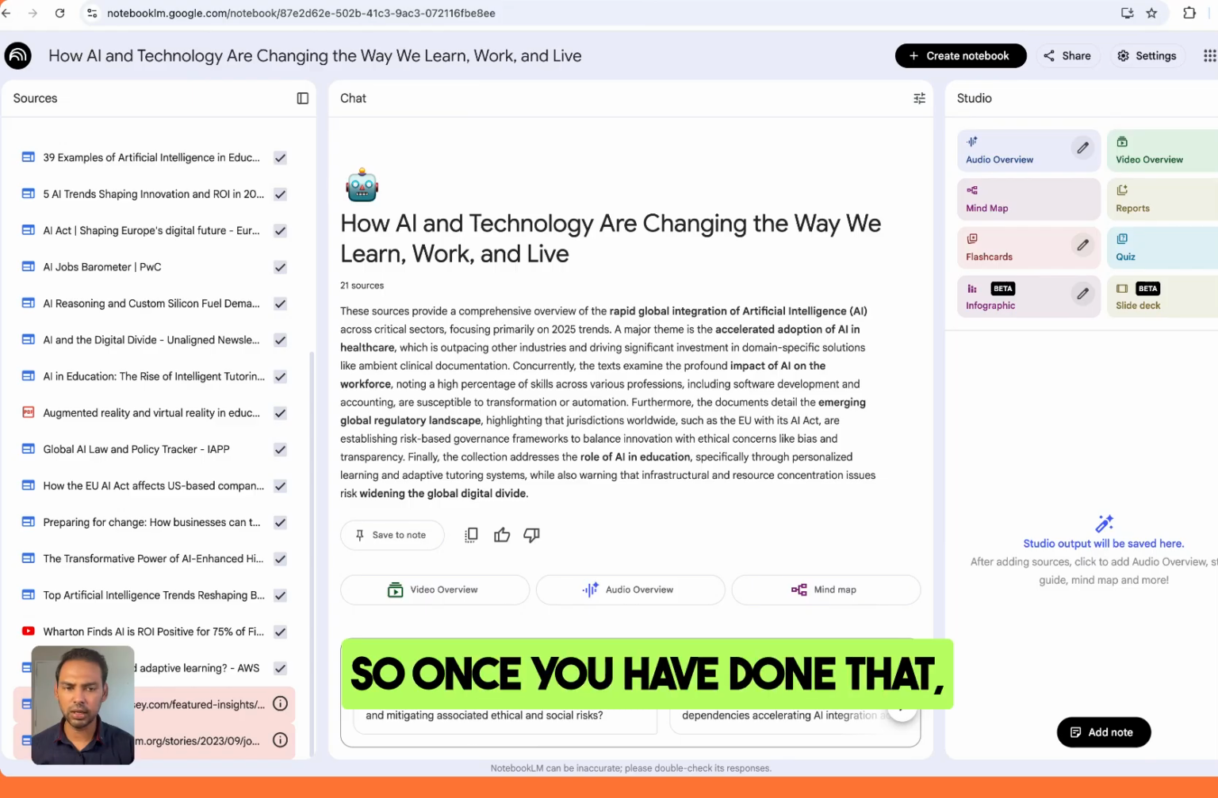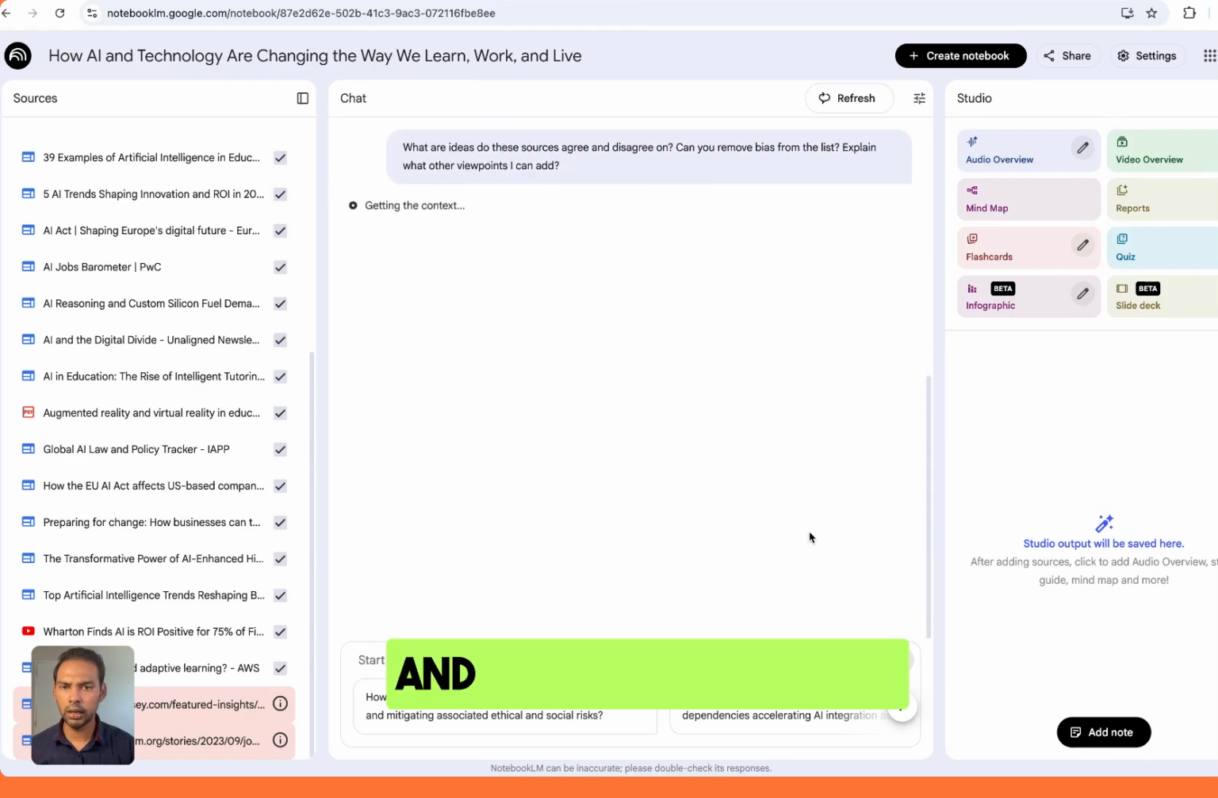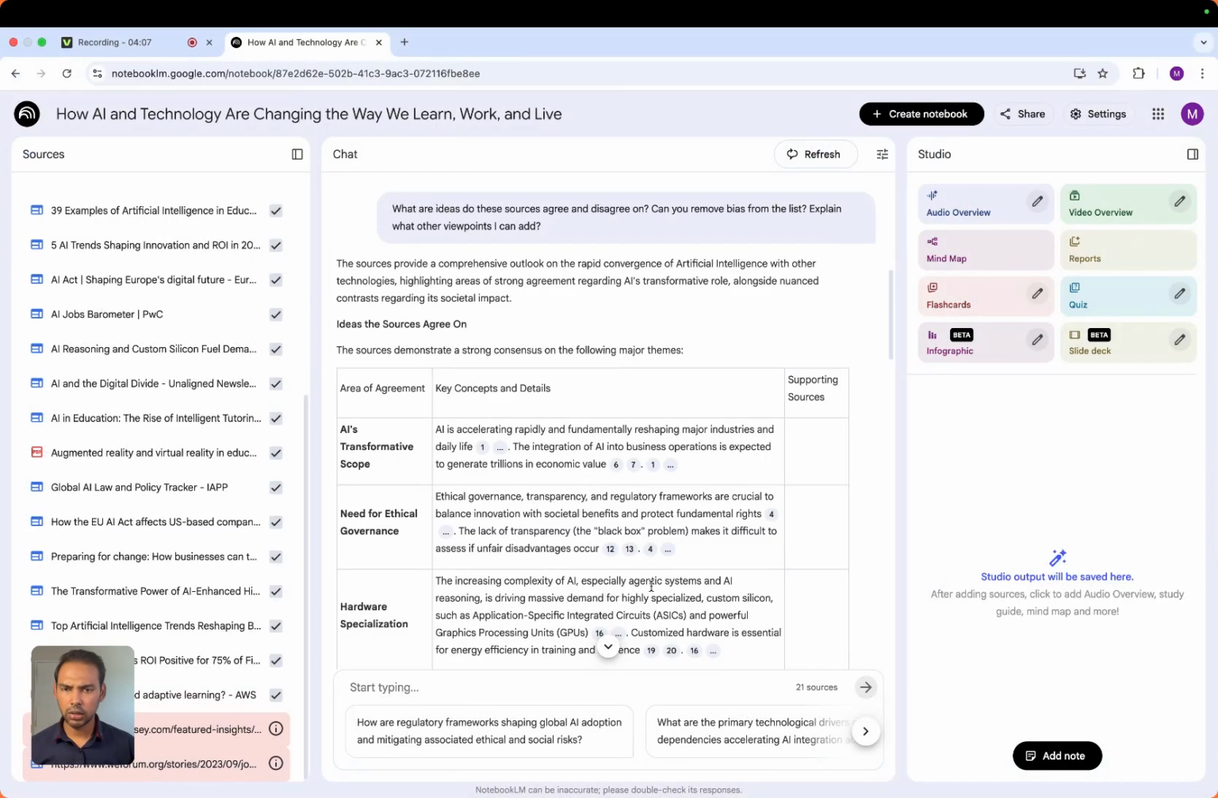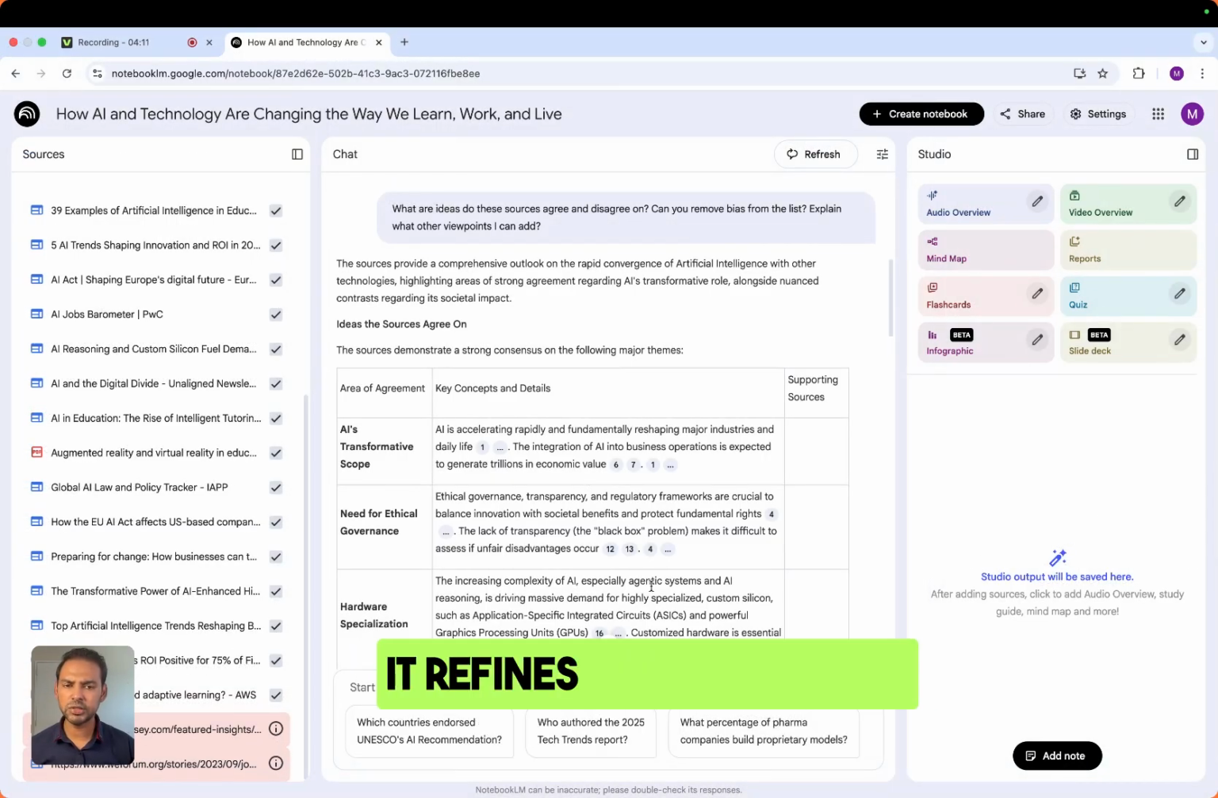So once you have done that, click on submit and it will come up with a better option for you to do your research on. Once you've put in these questions, what happens is it refines your research. Once you are ready with that, let's go to these.